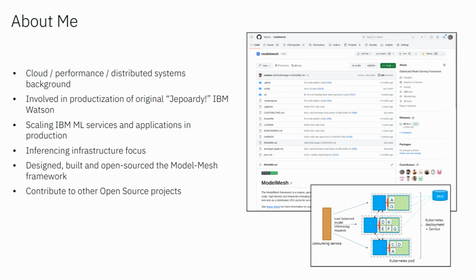I've been more focused on the inferencing side of things, and in particular, I designed a framework called Model Mesh, which was open sourced. And that's for serving very large numbers of models and efficiently managing them, if every user has their own model and you've got lots of small ones, scaling them out and effectively managing a distributed cluster of them.